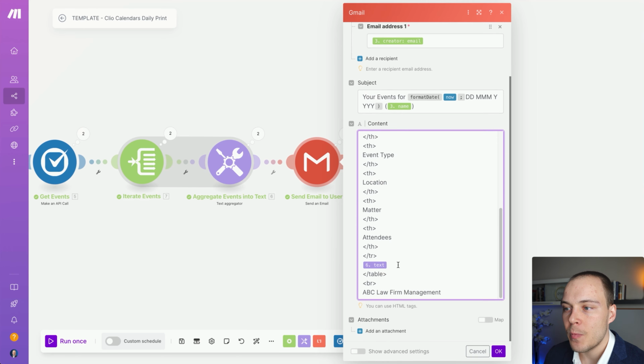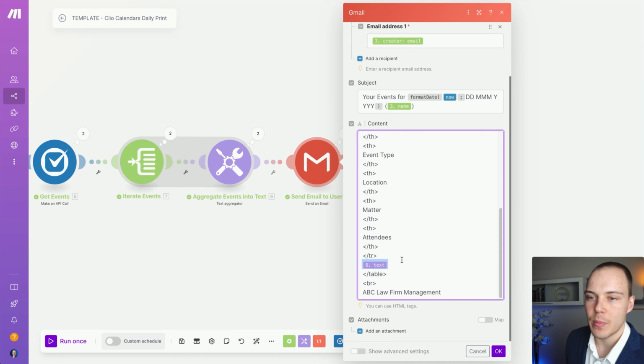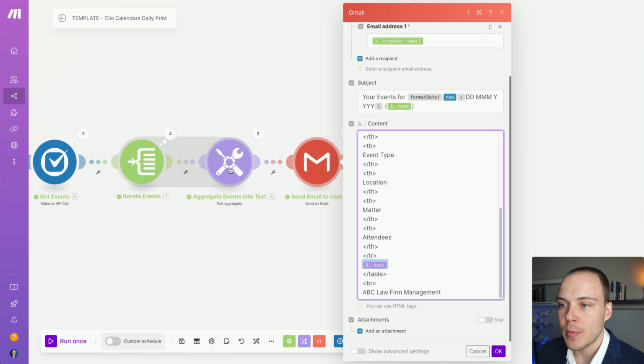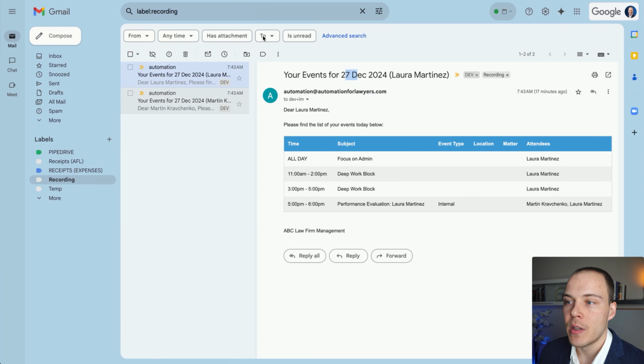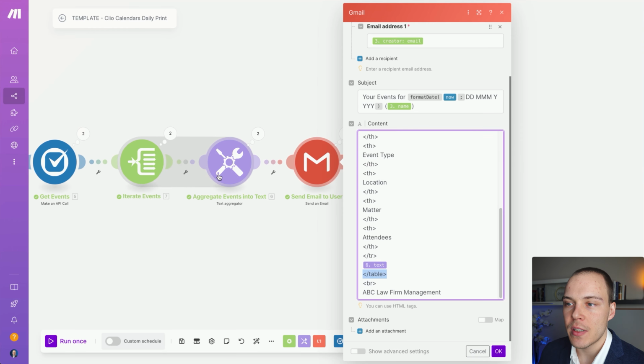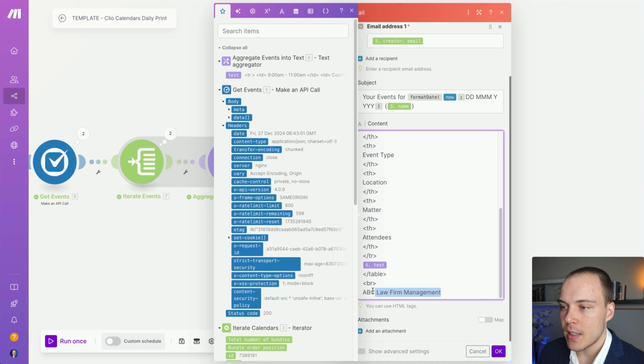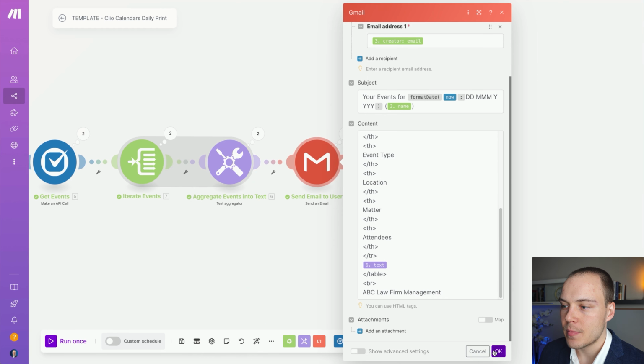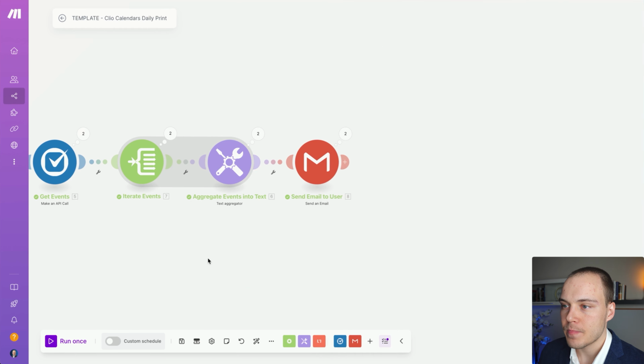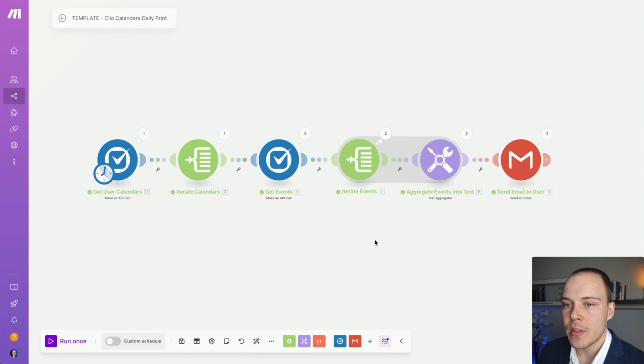And then after that, we're pasting the actual content, the body of the table in here, this aggregated text that we had from module number 6, and then closing of the table, right? So in the email itself, we're building the headers, and then we're simply pasting the rest of the body that we constructed in step number 6. And then the signature ABC law for our management, right? No attachments.